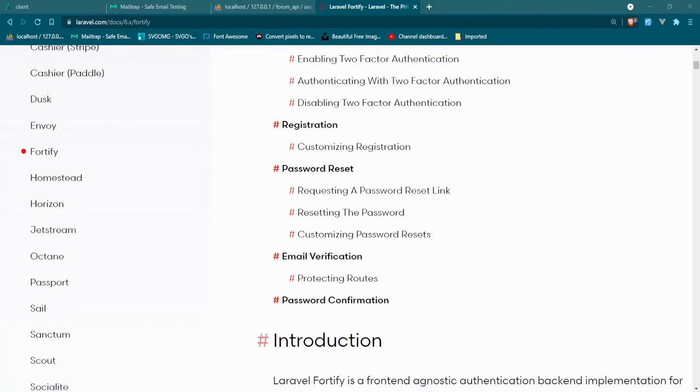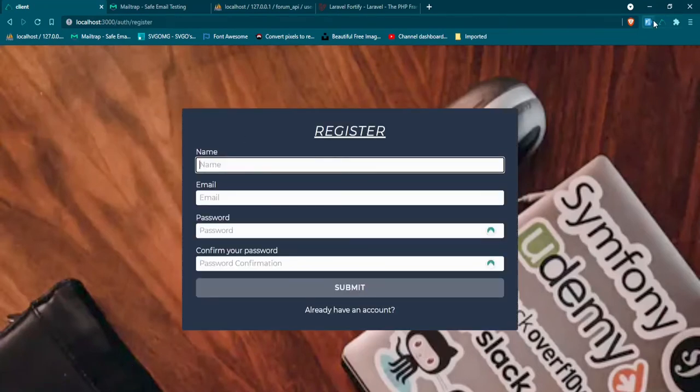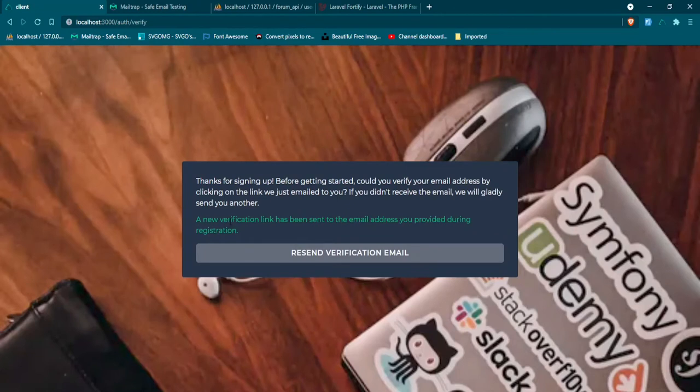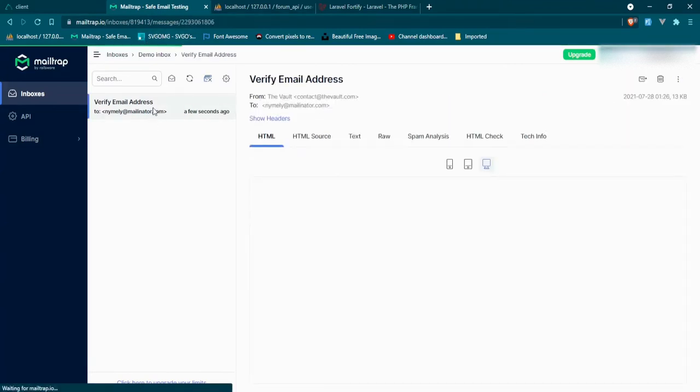So to demonstrate that, I created a very small and basic form, which we're calling Coder's Conduct. That's going to be the name of the project. So we can go ahead, register a user, use form filler, submit. So now we have the new verification link has been sent to the email. And if we check our Mailtrap, we have a new email in here.